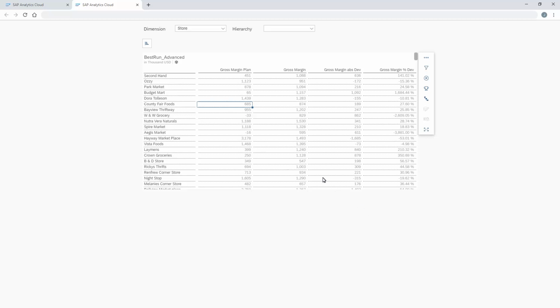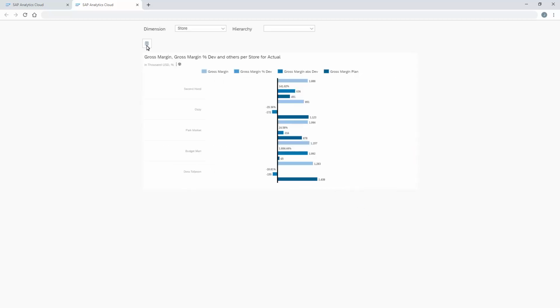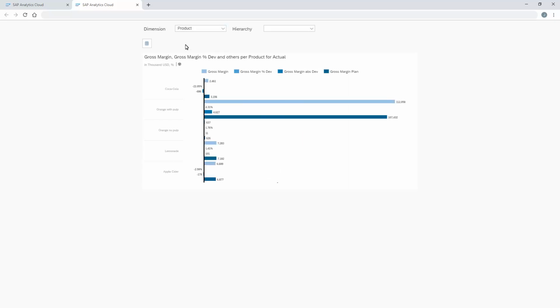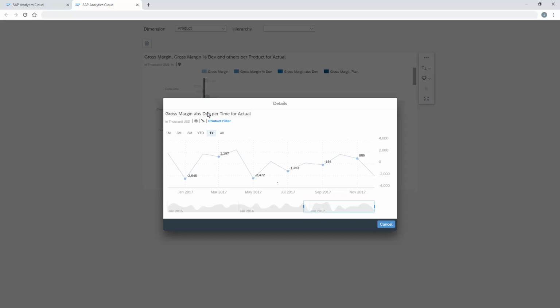Now we'll switch to the chart view and choose a new dimension. If we select a data point in the chart, the detail chart shows the trend line for the new combination of member and measure.